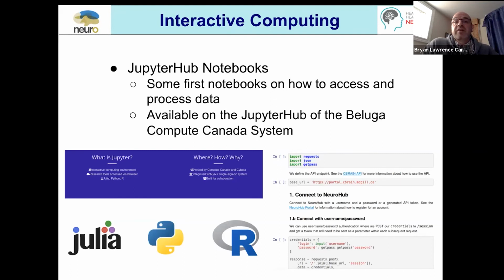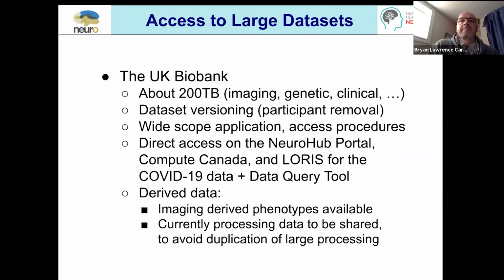Leveraging that, people can do their processing, whether using Python, R, or Julia as well, but particularly R and Python, which allows them to use those capabilities within NeuroHub to access their data and do their interactive data exploration. So those are, I would say, from a processing point of view.